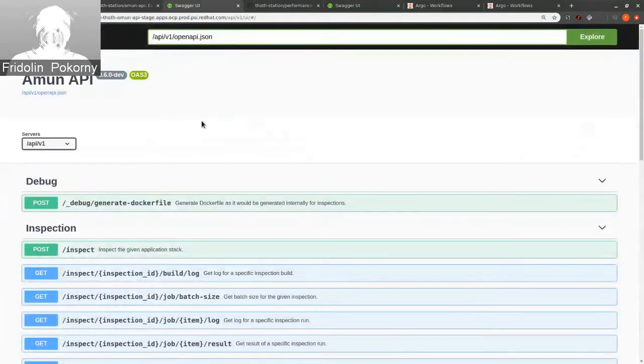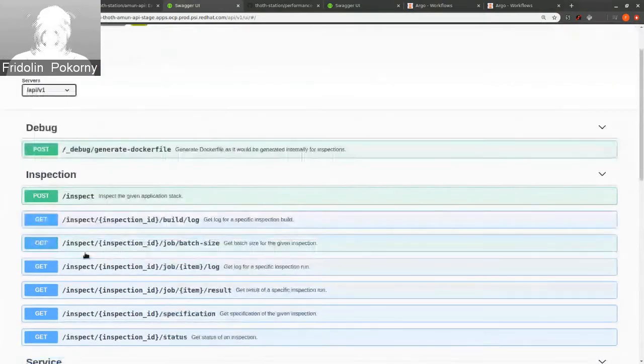So let's say we have Amun deployed in our cluster and everything set up. Amun offers us a few endpoints that you can use. Some of them are GET, some of them are POST.